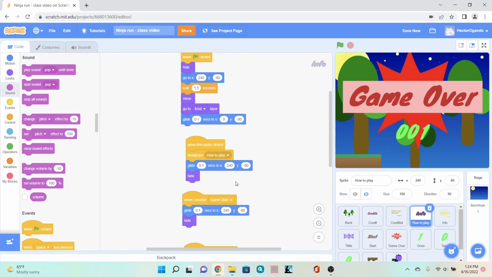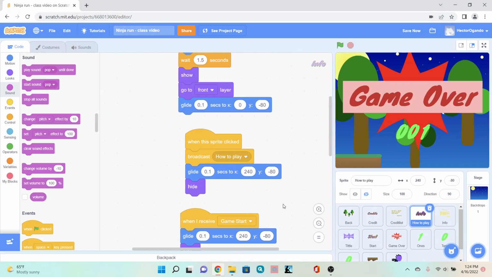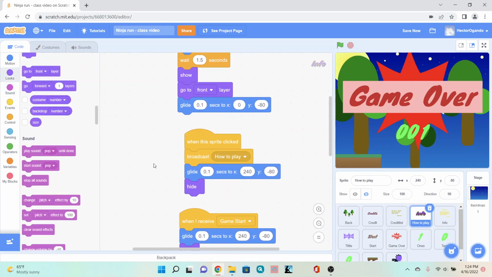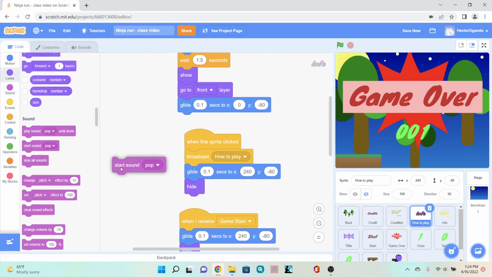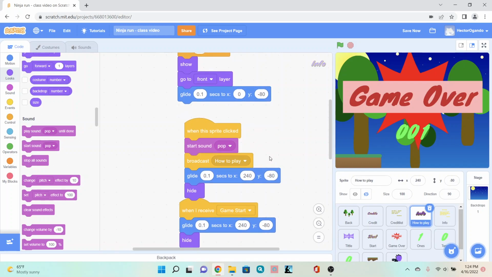So I'm looking for this when this sprite is clicked. I'm adding a start sound. And then I'm repeating the same process again.